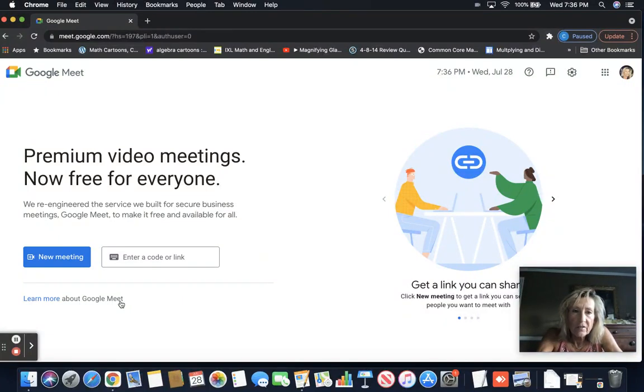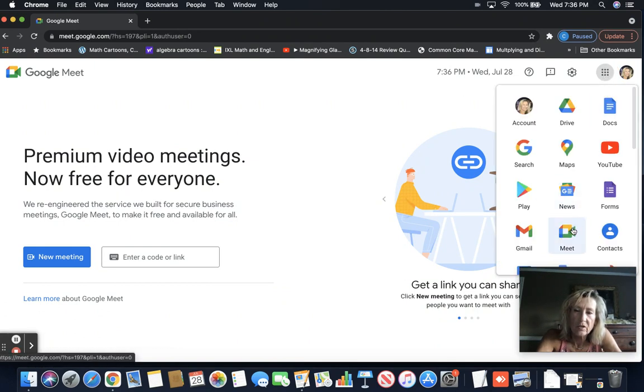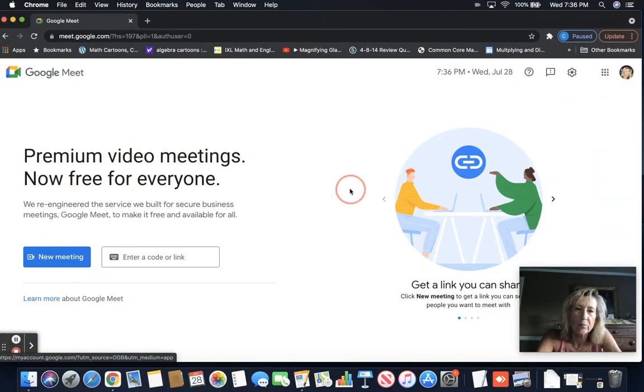So I have the Google Meet window opened in front of me here. This is what you see when you click on the 3x3 matrix that gives you all the Google apps. When you click on Meet, actually, you'll see it right here. There's the Meet icon, and you click on that, it will bring you right to this window. So you have options that you can create a meeting, or you can enter a code or a link.